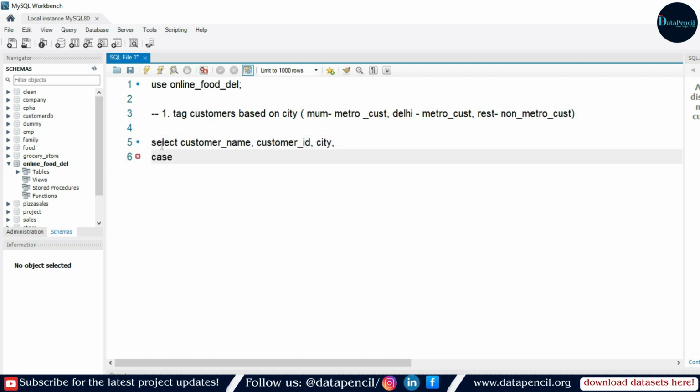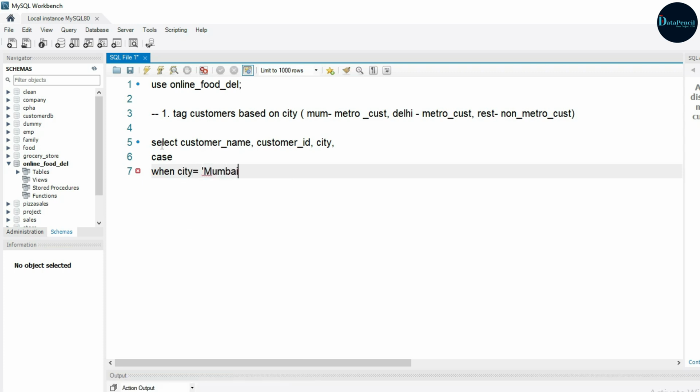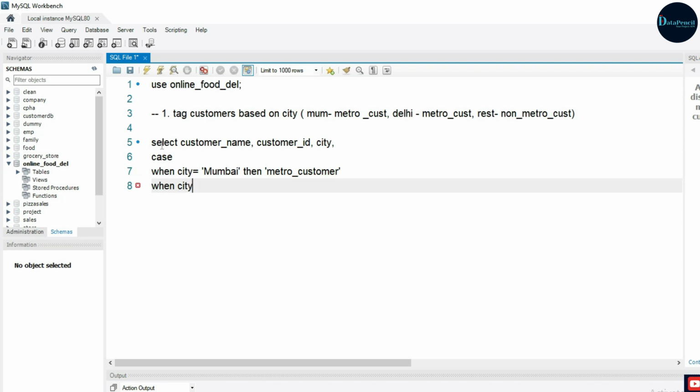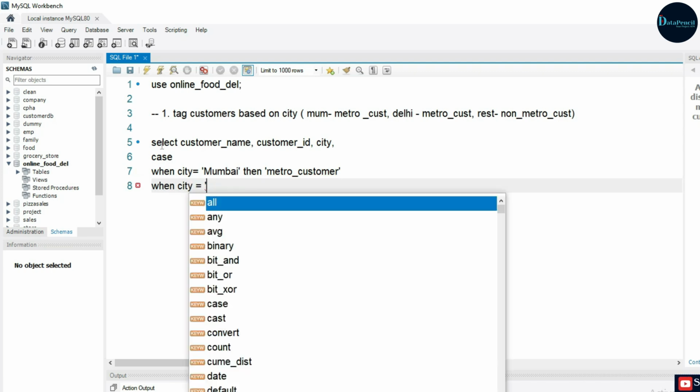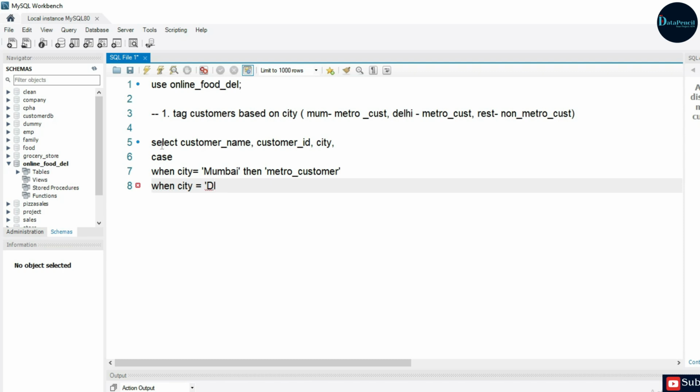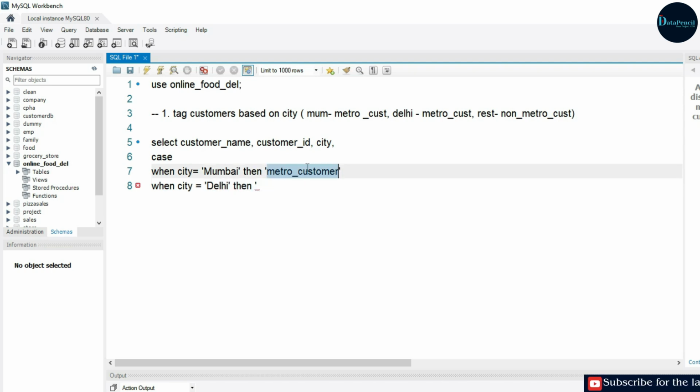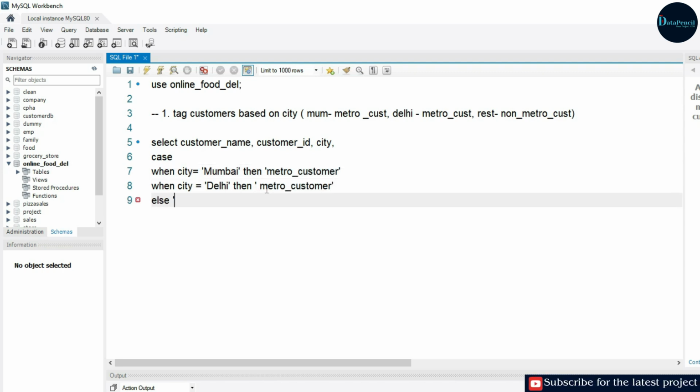So we will write case, when city is equal to Mumbai, then consider it as metro customer. When city is equal to Delhi, you can write it using the list as well, Delhi, then again you can consider it as metro customer, else non-metro.